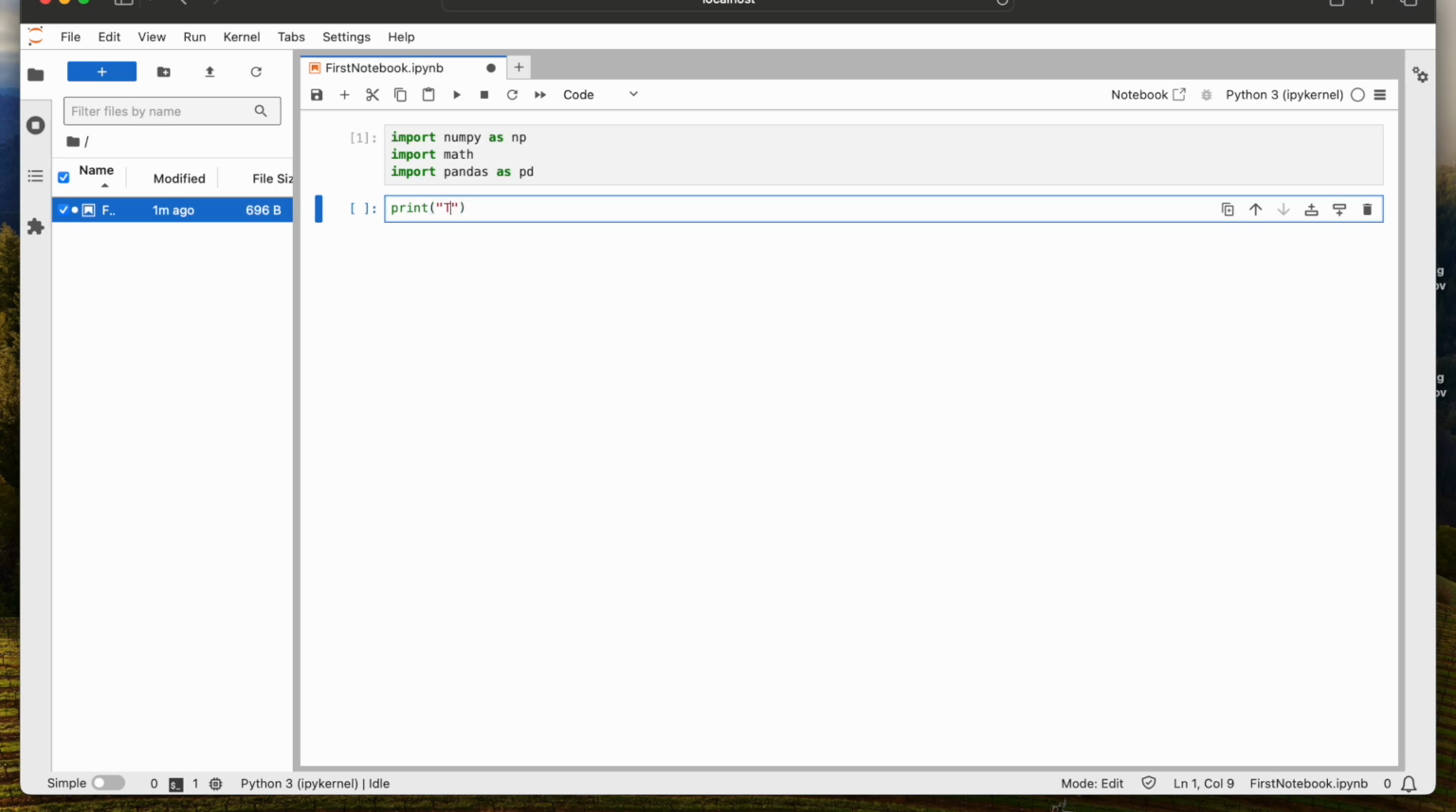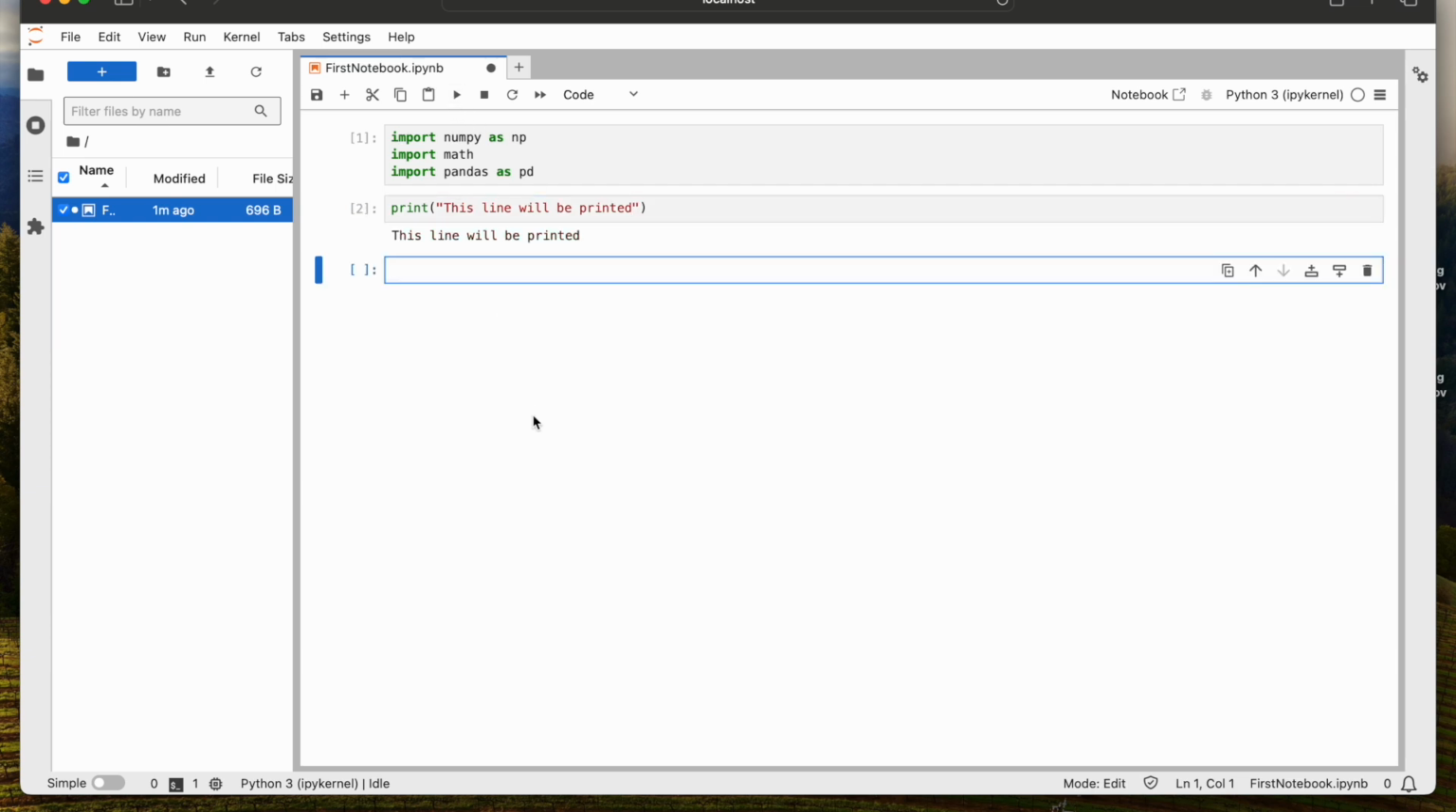So let's start learning coding using the print function. The print function prints whatever is enclosed in the bracket as output. Here we have a string that is enclosed in quotes, so it is printed as it is. It says this line will be printed.